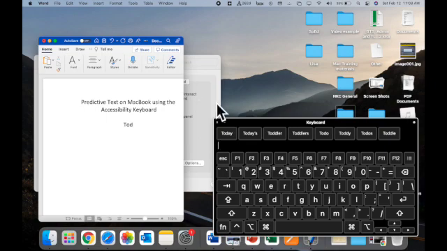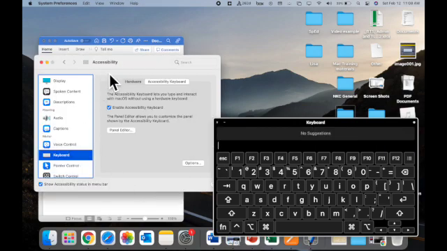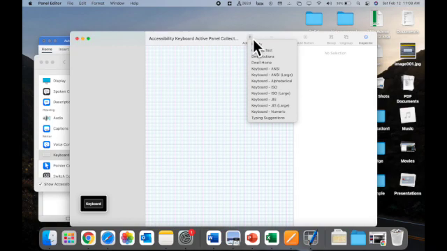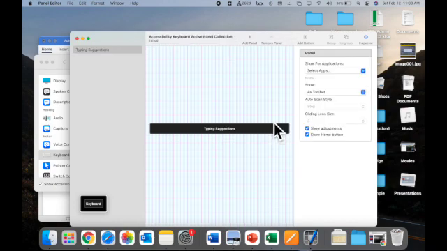So what you're going to do is we're going to come back right here. We're in System Preferences. We're in Accessibility. This time we're going to go to what's called Panel Editor. And I'm going to come to Add Panel. You'll see the last choice here is Typing Suggestions. That's what another word for word prediction or predictive text is, typing suggestions.